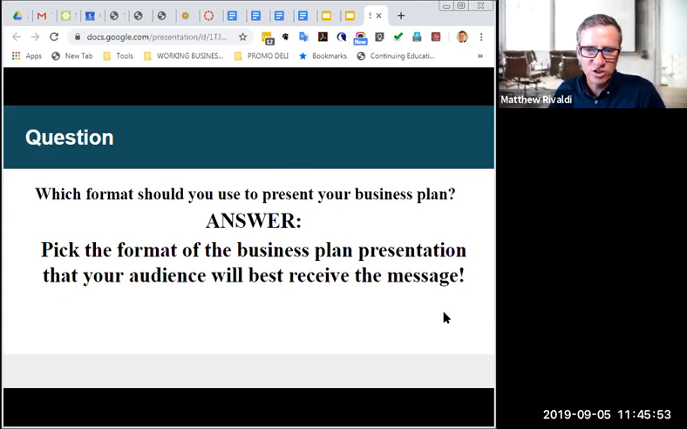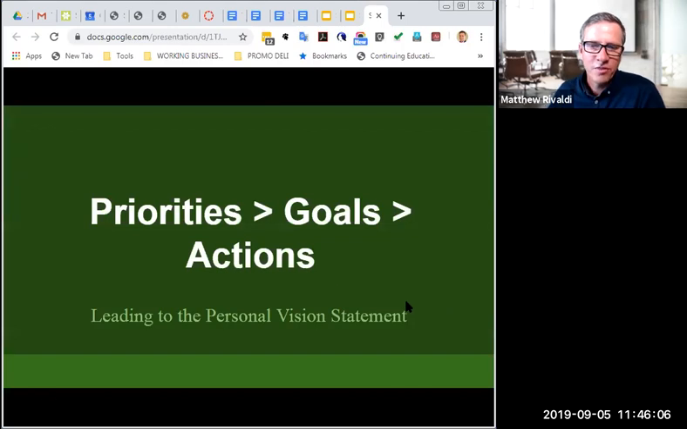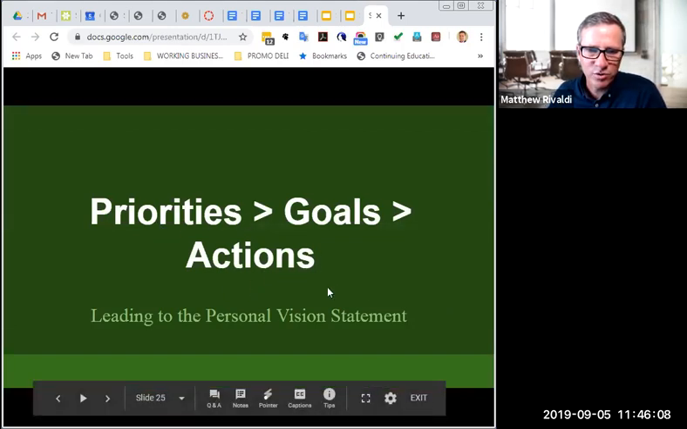If it's just you proving to yourself that you need to be successful, use the format that you're going to be successful at. What do you need in order to keep moving along that journey? Okay. The next section, we will discuss priority goals and actions.